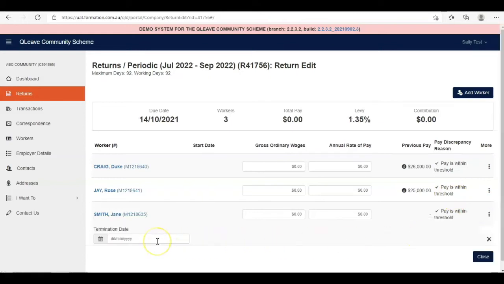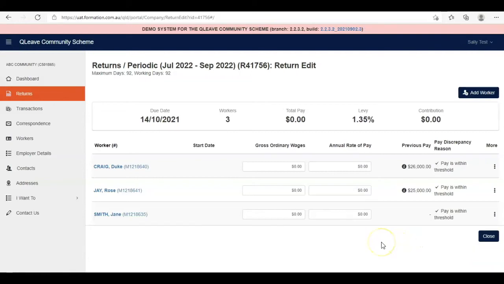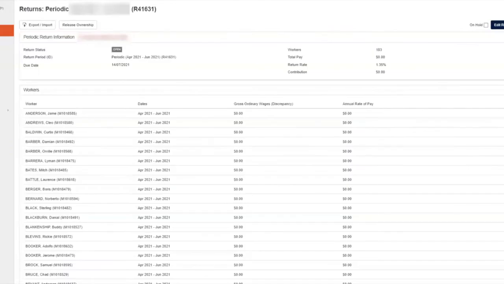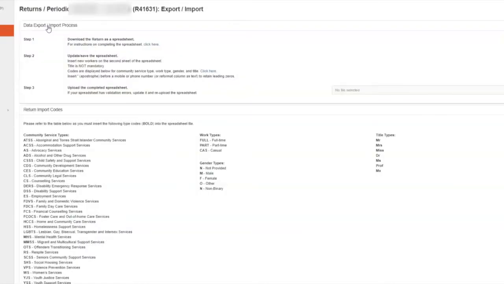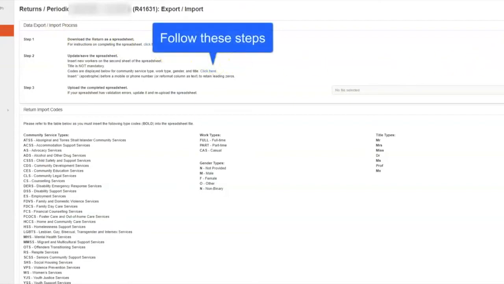You will still be required to enter the gross ordinary wages they earned during their return period up until their termination date. For periods where your workers completed eligible community services work, you will need to enter their gross ordinary wages and annual rate of pay. You can either do this by selecting Import/Export and following the instructions to enter into a spreadsheet and uploading your data, or by entering directly into the system.